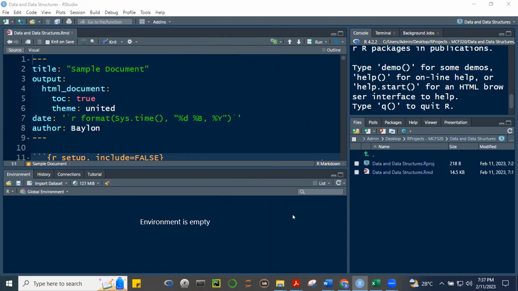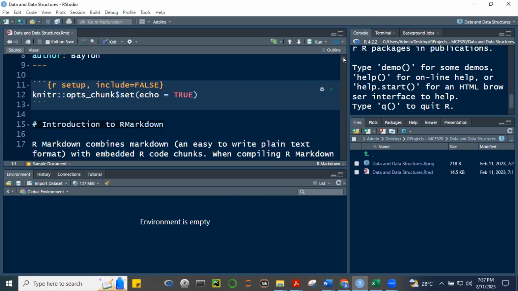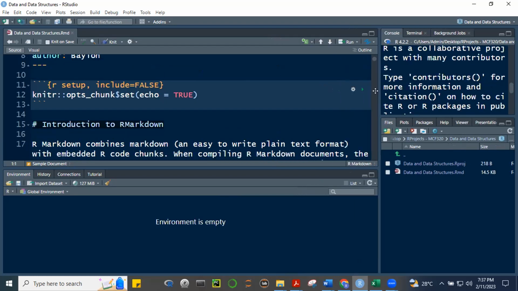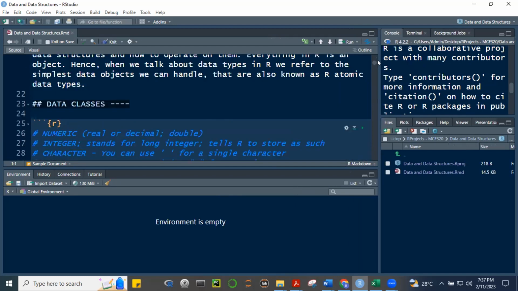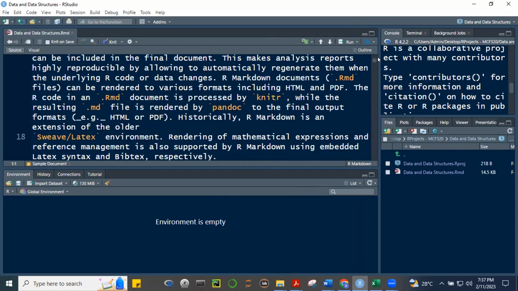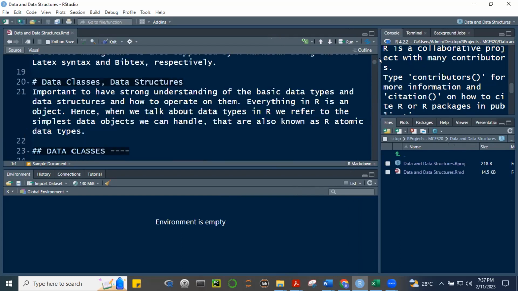All right. Okay, so parang naiba yung pangalan na to. Okay, anyway. So this is just introduction to our Markdown. All right. Okay, so we go here to data classes and data structures.